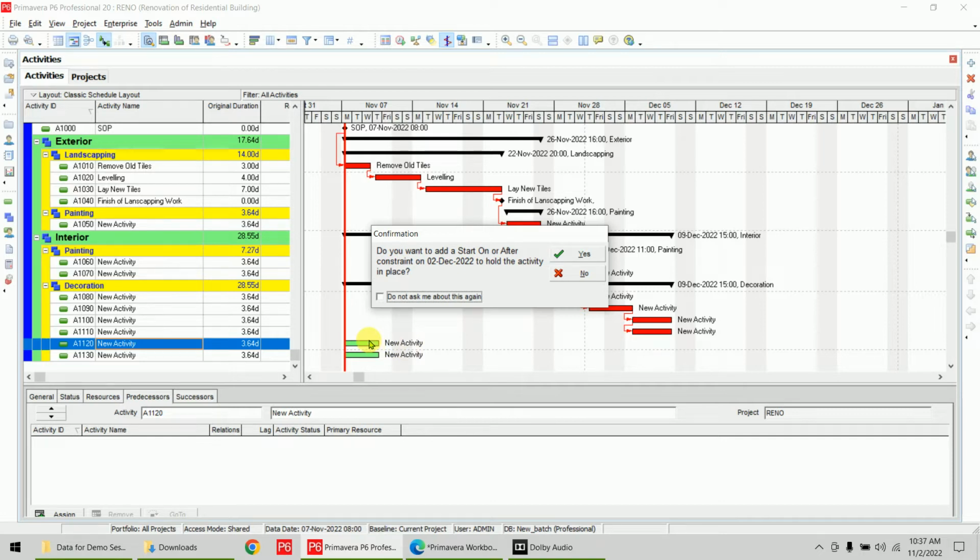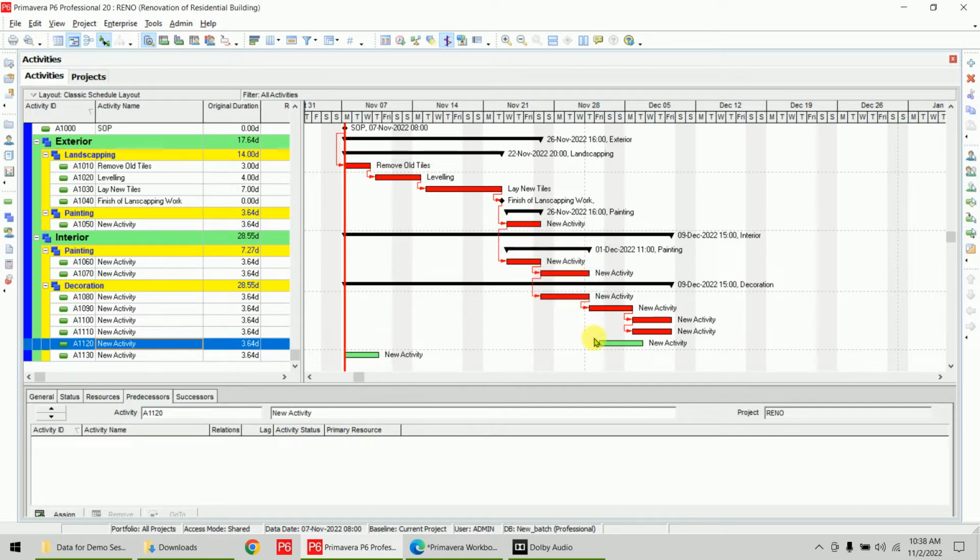If this activity doesn't have any relationship, you can change the activity start date only with the help of a constraint. If you don't want to use the relationship, you can change any activity start date or finish date with the help of a constraint only. So there we will use a constraint, if a constraint is required. I agree with this one, so my activity will move.